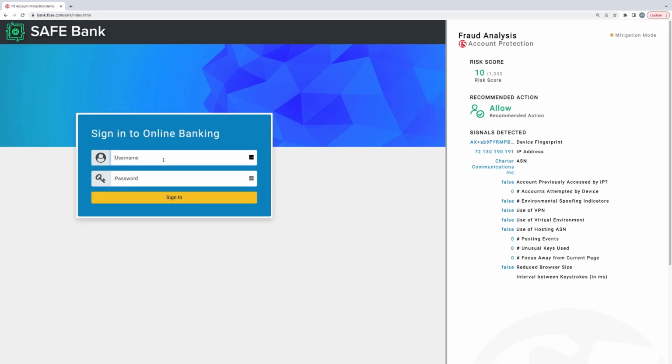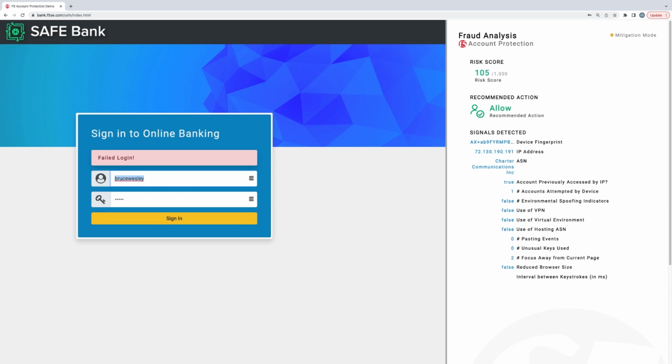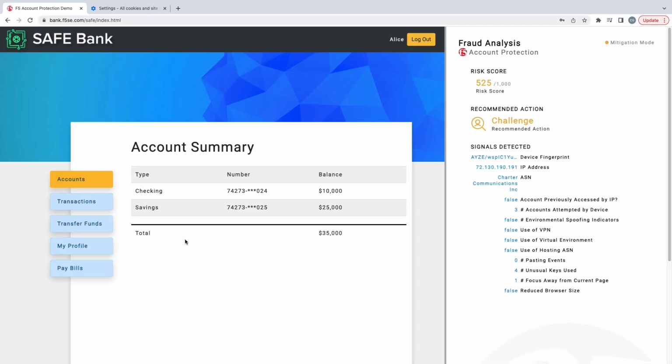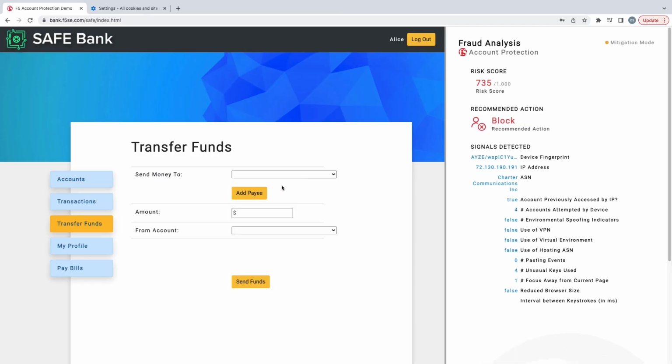One of the signals that account protection uses to identify risk of fraud is high access diversity. Here we can see this bad actor with failed attempts to access multiple accounts. We see the accounts attempted by device signal is increasing, which changes the risk score and the recommended action as well. Eventually, this bad actor successfully accesses Alice's account with her credentials.